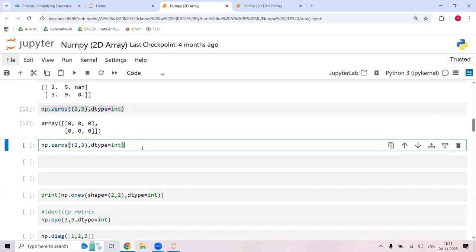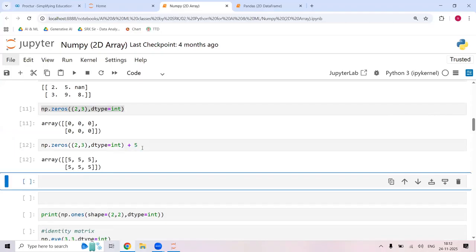Apart from filling with zeros, if you want to fill with any other value, then you take that other value by using the plus. For example, I want to fill everything with 5. So plus 5. Plus 5 means every value will be filled with 5. Same as in the 1D array. How you have worked in the 1D array, the same logic is applied.